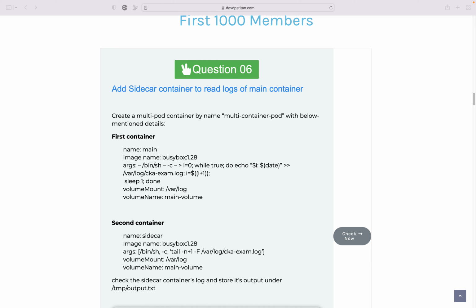And this is a very important topic from the CKA exam question perspective, and you may expect a question based on a very similar topic. So let's get started. The question is, add a sidecar container to read logs from the main container. Basically, you are asked here to create a pod with multiple containers.